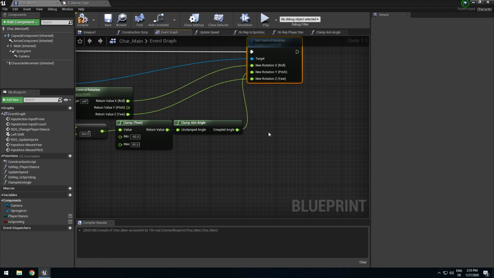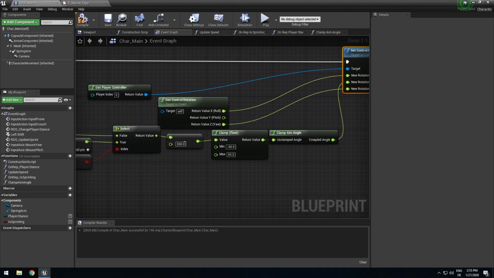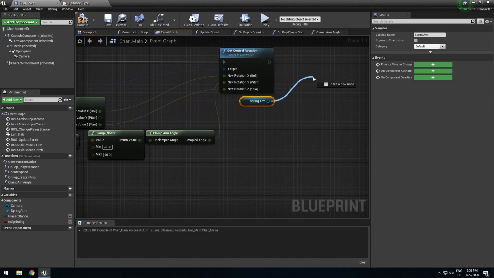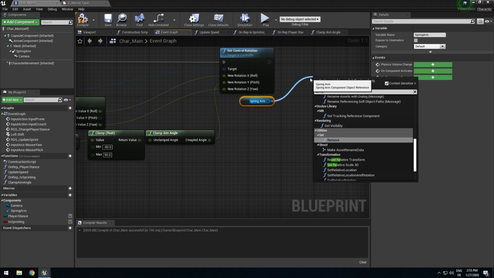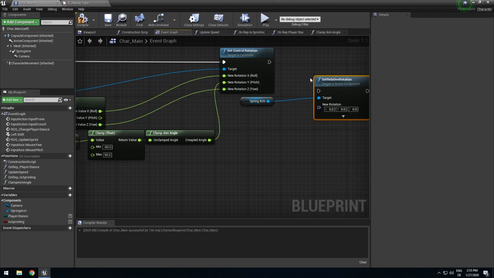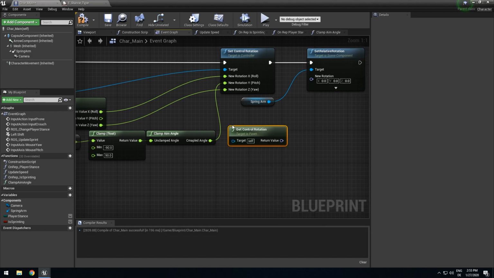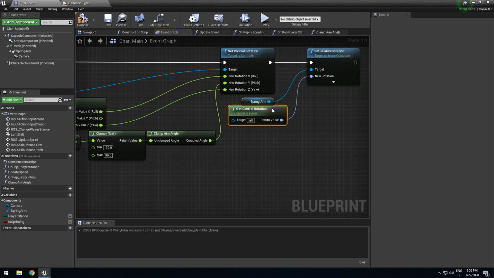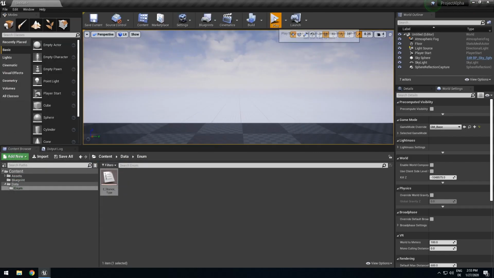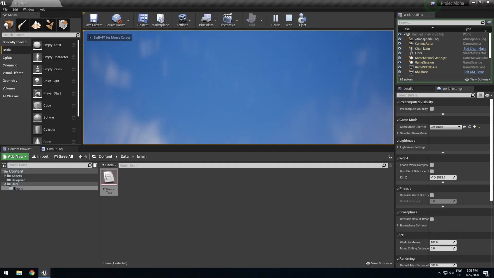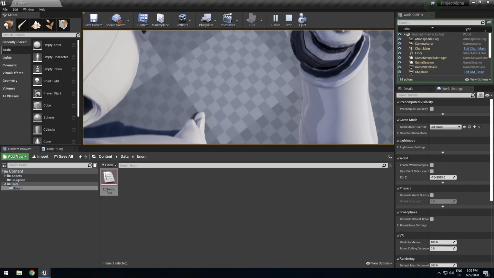But we want to do a little bit more, because we want to now update the spring arm. So we want to set relative rotation. And we can just get our control rotation. And if we now click play, oops, I think that's the wrong way around. Yeah.